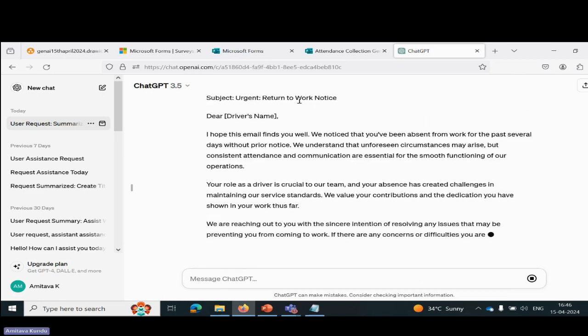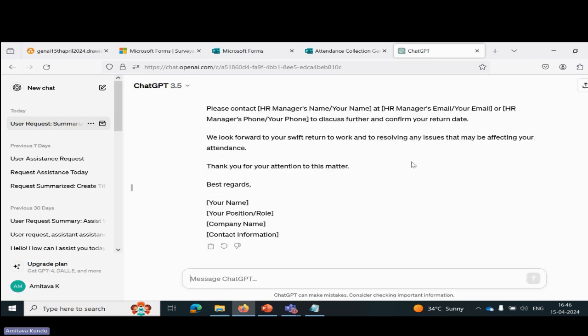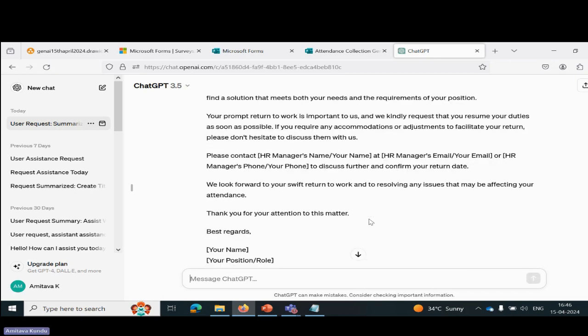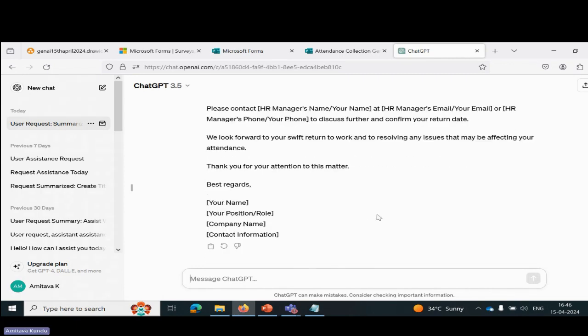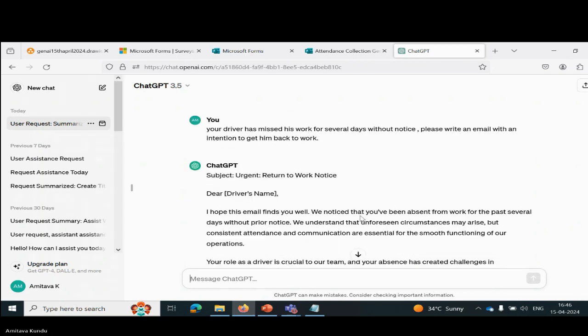See here, it is coming with a response, and it's a very good mail that you can use to communicate with your driver. You can see in a fraction of a second it is generating a mail, and this is your text to text based. So it's working fine, right? This is one LLM: based on your input text, it is returning a text. Fine. So you can see what we have done.